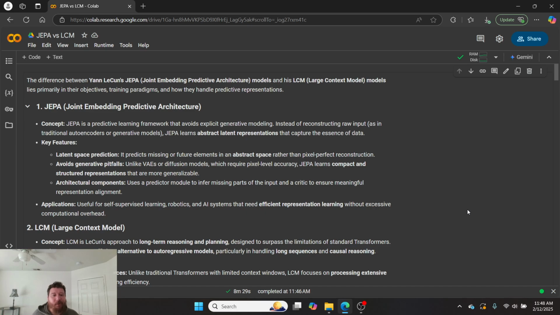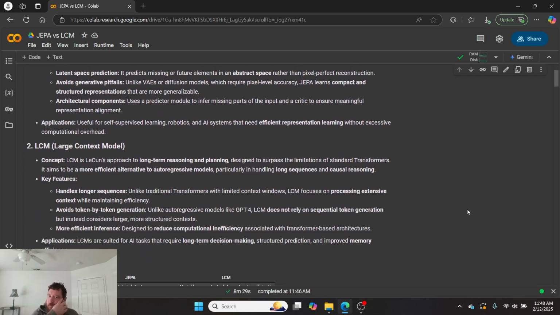Then you have architectural components. It uses a predictor module to infer missing parts of the input and a critic to ensure meaningful representation alignment. The critic isn't 100% necessary within the architecture, but it's an enhancement, like backpropagation to this architecture. The critic is essentially going through and auto-correcting the model itself. The big applications for JEPA models are self-supervised learning, robotics, and AI systems that need efficient representation learning without excessive computational overhead. Low data, low compute, and away from transformers, right?